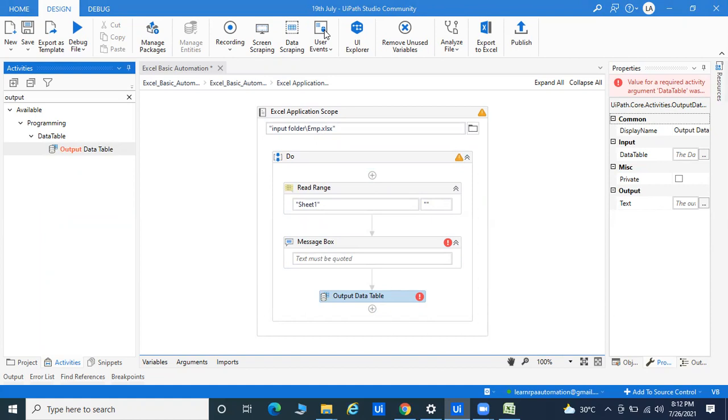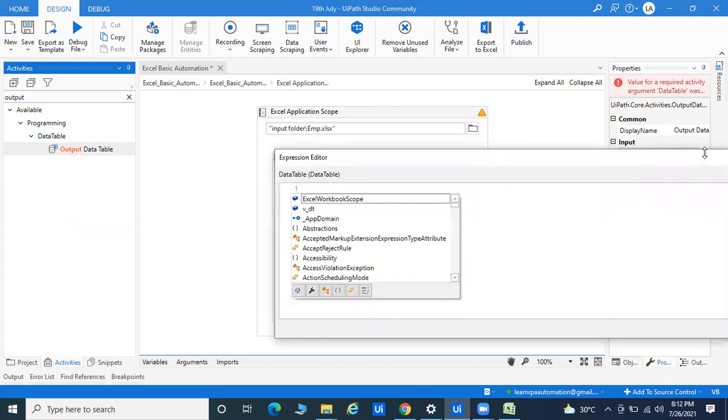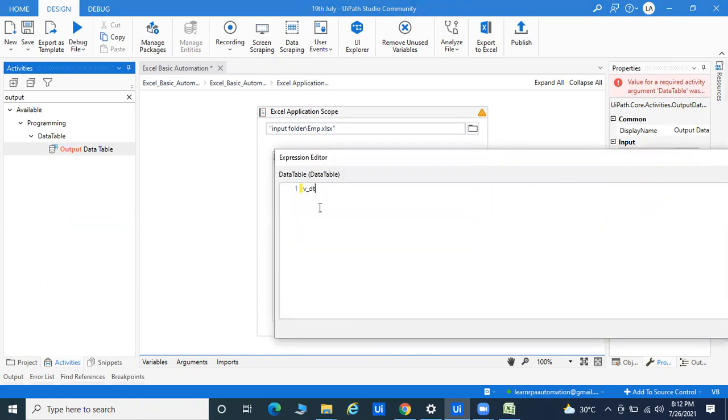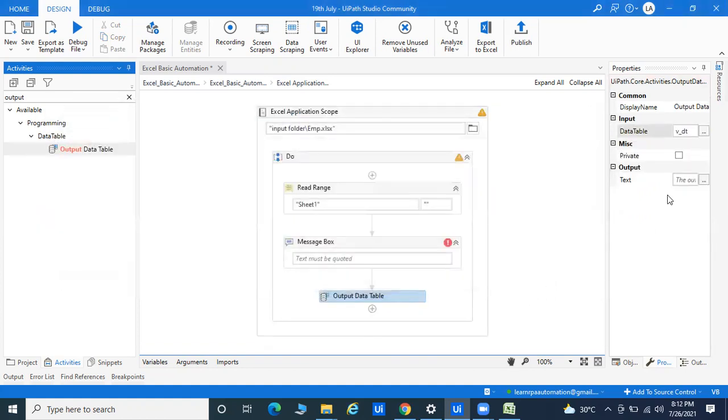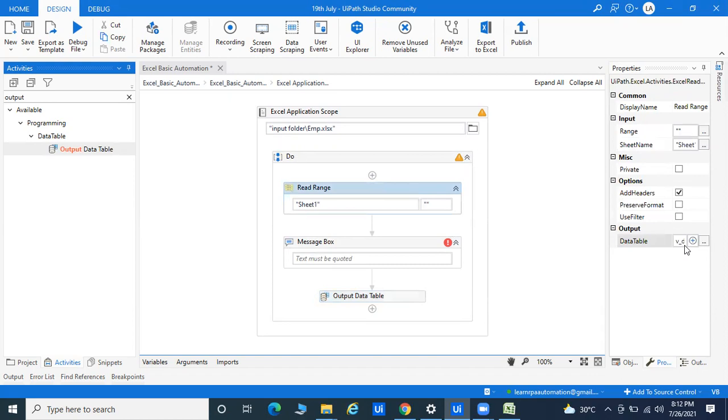Right now I'll pass the input part. Here I'll pass the input, Control Space, and go for the vdt. There I've created a variable called vdt, and right now we are getting the output. Here I'll create the new variable. We are taking the input from read range, so in this variable we have all the Excel sheet data.